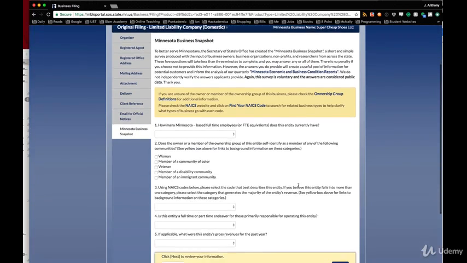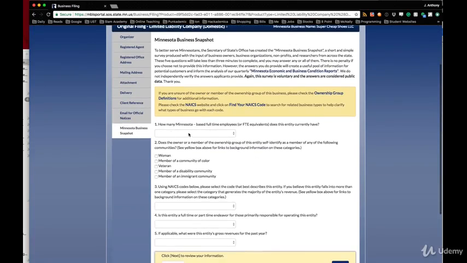Okay, now just a couple questions. How many Minnesota-based full-time employees does this entity currently have? Between 0 and 5. Does the owner or a member of the ownership group of this entity self-identify as a member of the following communities? Okay, woman, member of community of color, veteran, member of disabled community, member of immigrant community. I'm going to say no to all those. This is just like a survey for them, for their statistic purposes.